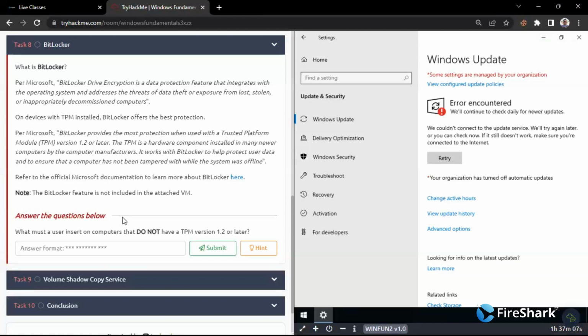BitLocker is basically a drive encryption technique, or we can just say software. This is a data protection feature that integrates with the operating system, and it helps to address the threats of data theft. BitLocker provides the most protection when used with a security processor, which is the hardware component installed in many newer computers. BitLocker helps to encrypt your data in Windows. It is a default feature in Windows to encrypt data.